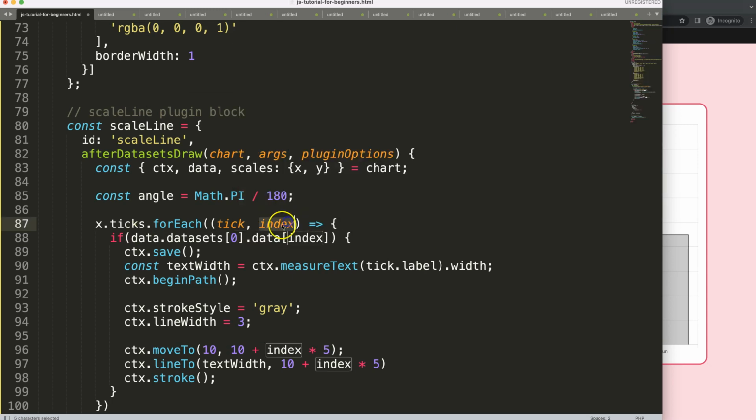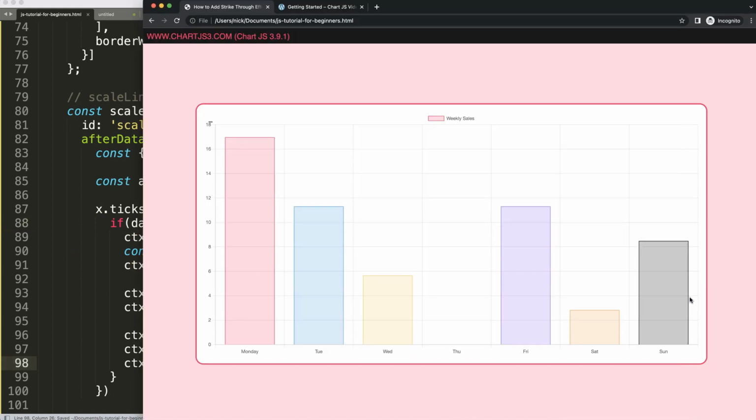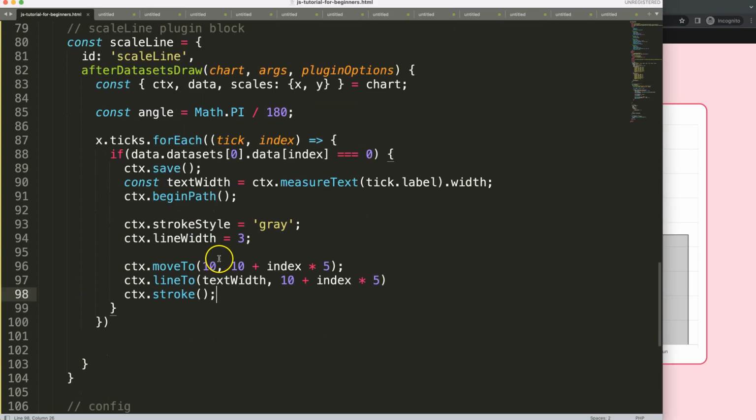And the index is a reference of this one here. Then we're going to say if equals strict 0. In that case, we're going to draw. So if I save this now and refresh, you will see that now only Thursday is being shown. And that's correct, because Thursday is the 4th item here, and that is 0. So now it understands that part.